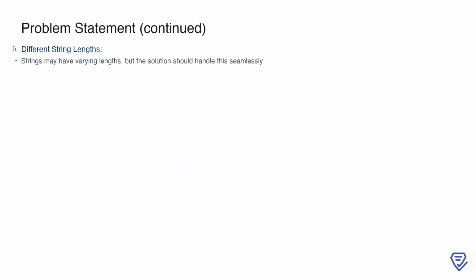Finally, let's discuss a few more edge cases. If the input contains strings of different lengths, the solution must still identify the characters common to all strings seamlessly. For example, words equals abc, abcd, ub should output a, b, since these are the only common characters. Additionally, if the input contains just one string, such as words equals abc, the output should simply be a list of all its characters, a, b, c. These considerations ensure that the solution is robust and handles all possible cases within the given constraints.